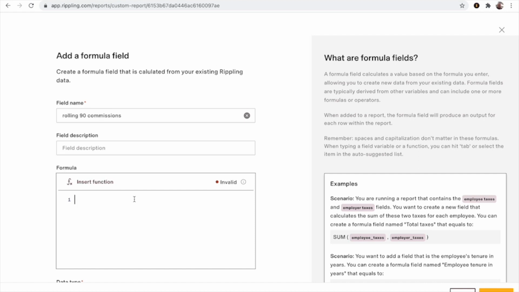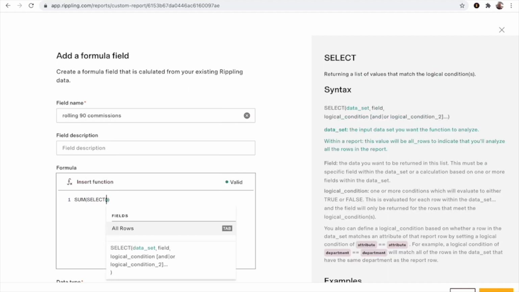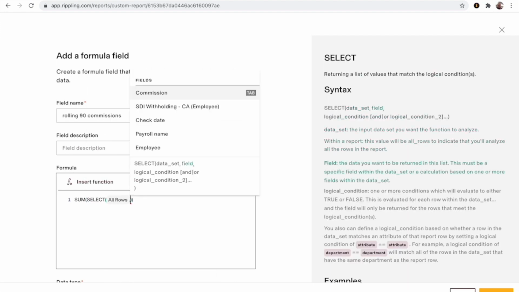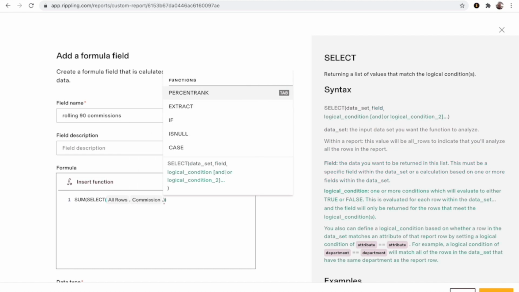And then I'm going to take the commission fields on each of those rows, and I'm going to sum them all up. And so I can write this out here by saying sum, then I'm going to select from, in this case, the data set is all rows in the report, and I'm going to choose this commission field.